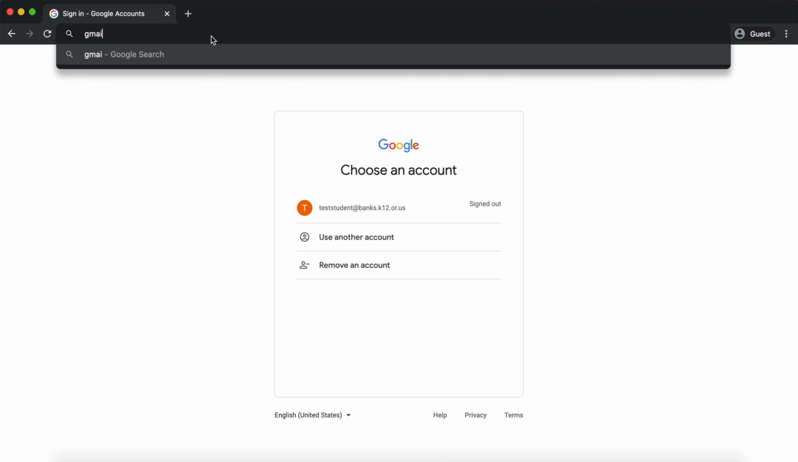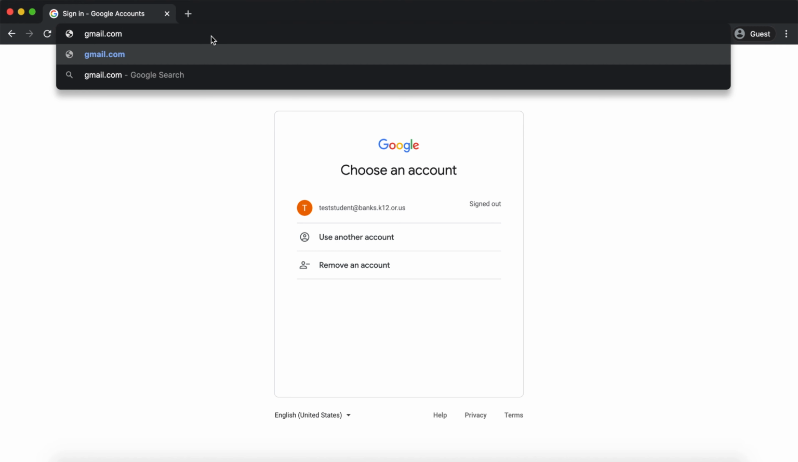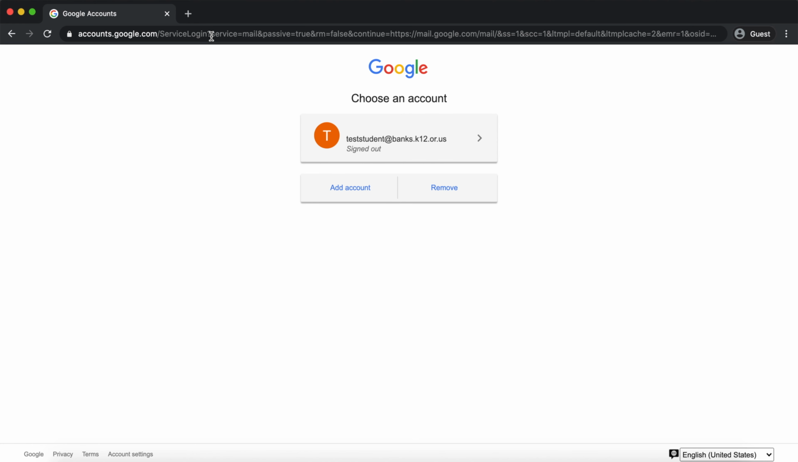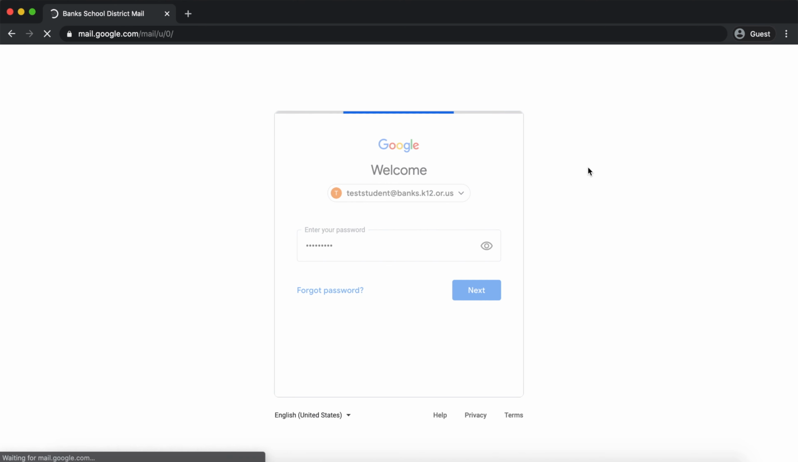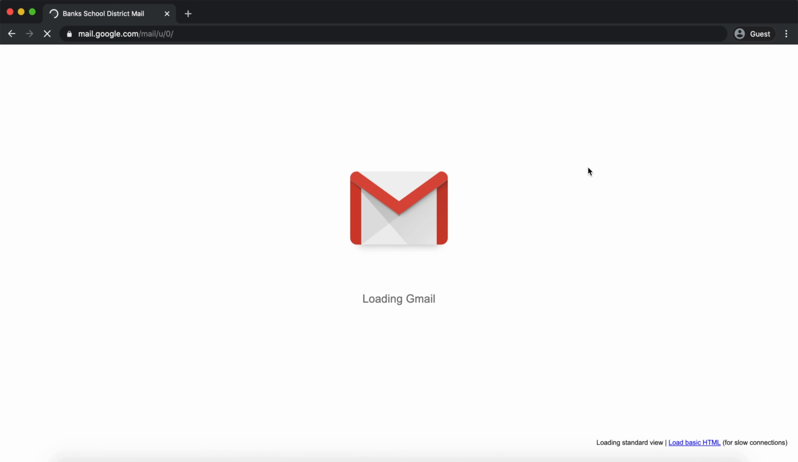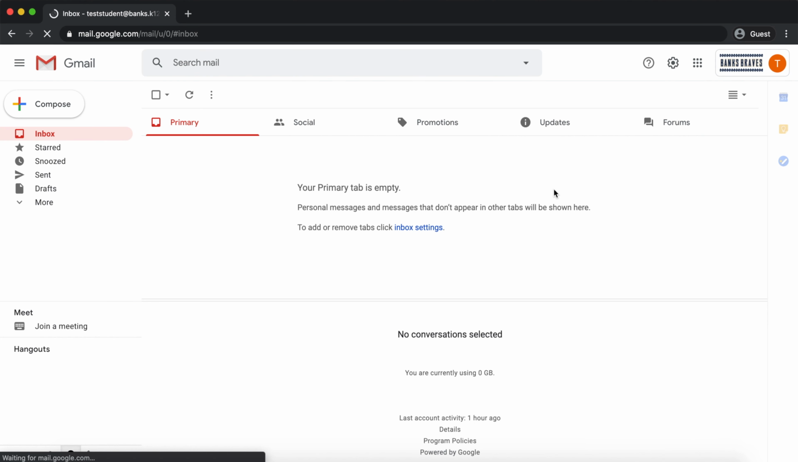So let's just say I go straight to my Gmail. I can't remember the link. So I'm going to go to Gmail. And this remembers my email address from before, but again, I'm going to type in my password. And this is going to bring up Gmail. So as Gmail loads, I see my school email box.